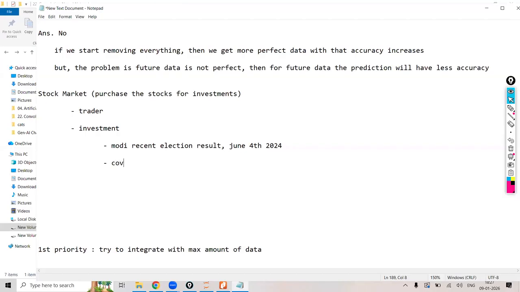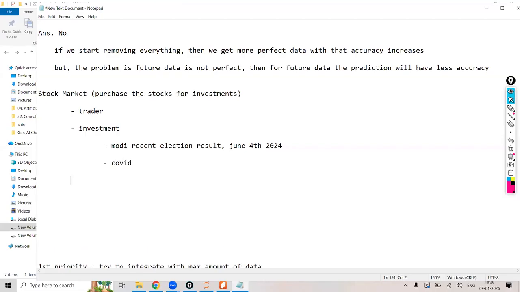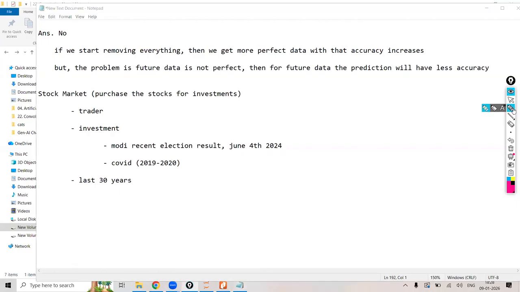Second, COVID. During the COVID time, the market collapsed. This was in the year 2019 ending to 2020 mid. And like that, if you take the last 30 years of data, multiple times the stock market has increased, suddenly fallen, again increased, again fallen, again increased, again fallen. But overall, if you see from this point to this point, it increases. But in between, a sudden drop will be there.